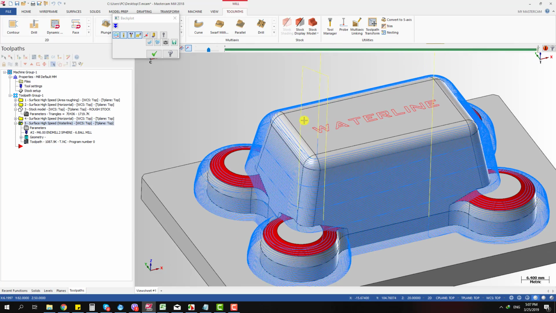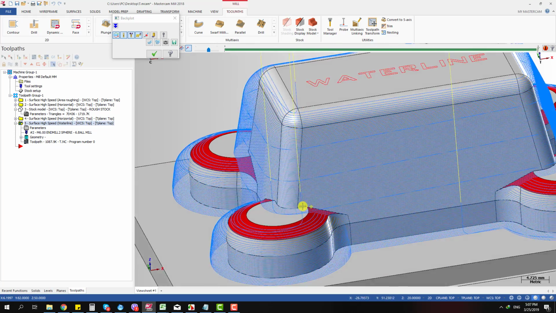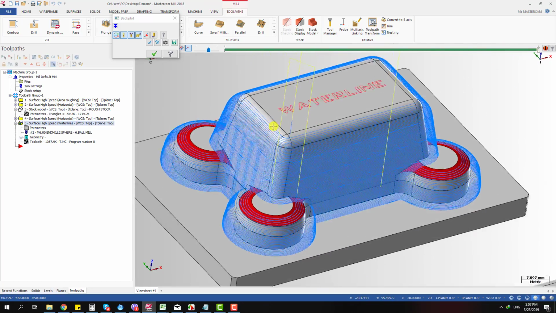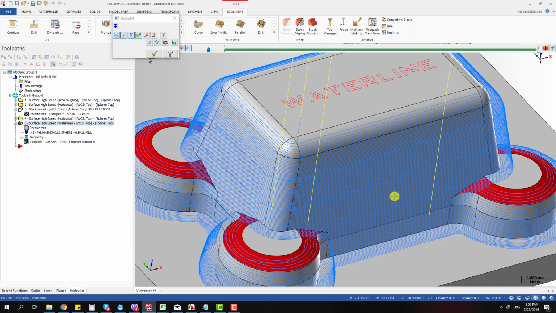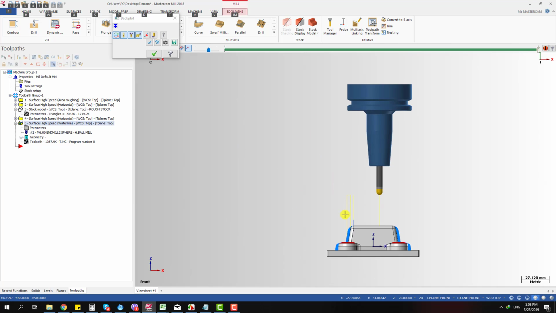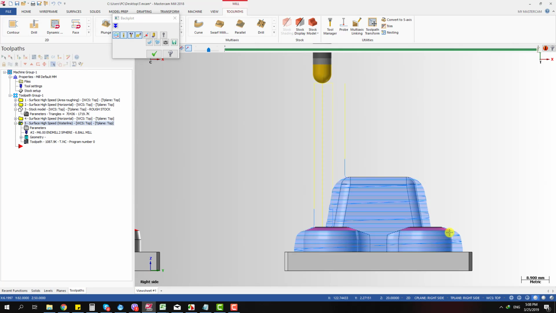You can see it cuts from the top to the bottom of the part like this. We have some lead in and lead out. And look at this. Okay, we look from the left.